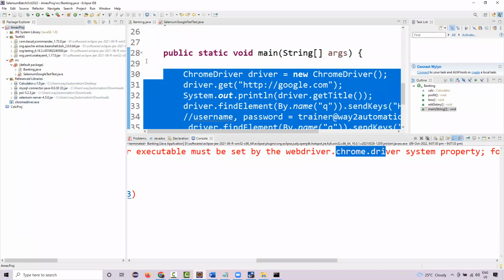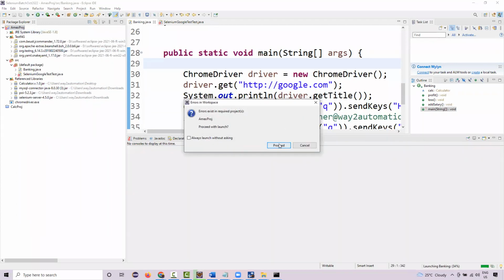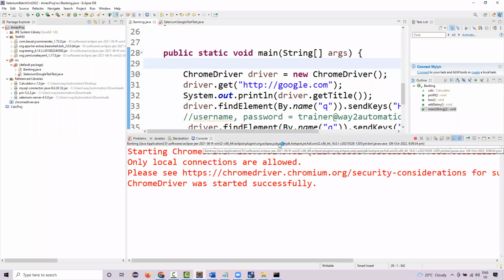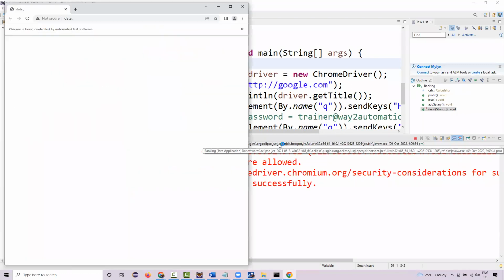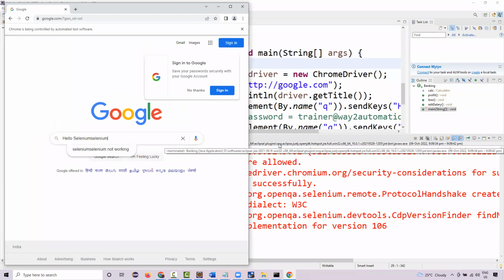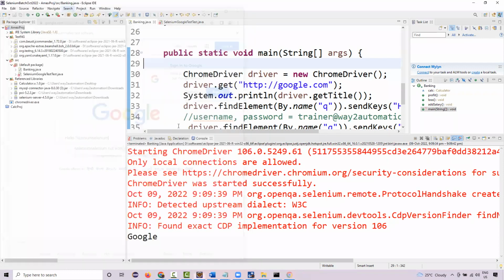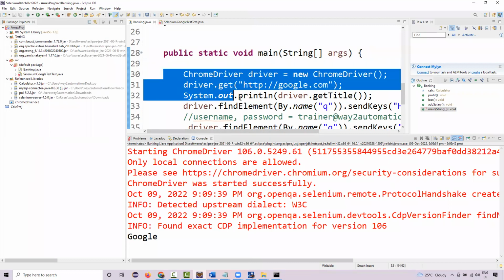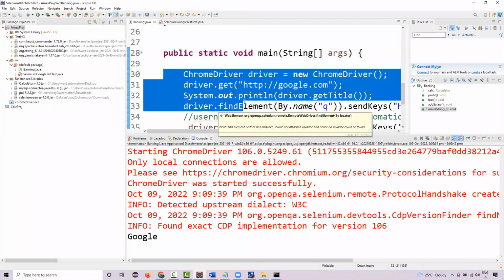So when I add this, and now if I run this, you'll see that this time the browser is launching, and navigation is happening, typing is happening, all the things are happening fine, right? So that is how the communication is built. This is sending the request to this Chrome driver exe, and Chrome driver exe is communicating with your browser, right?